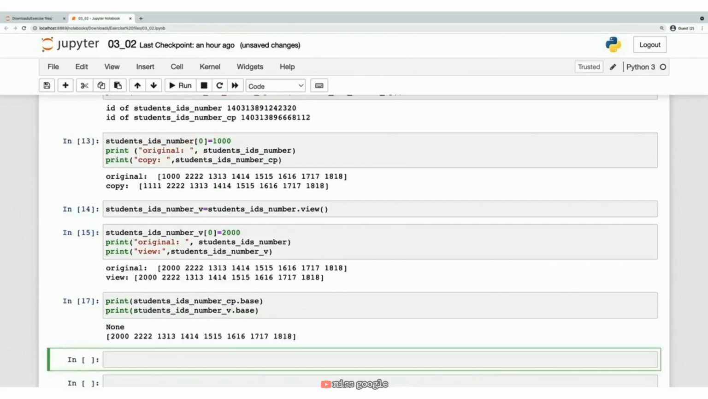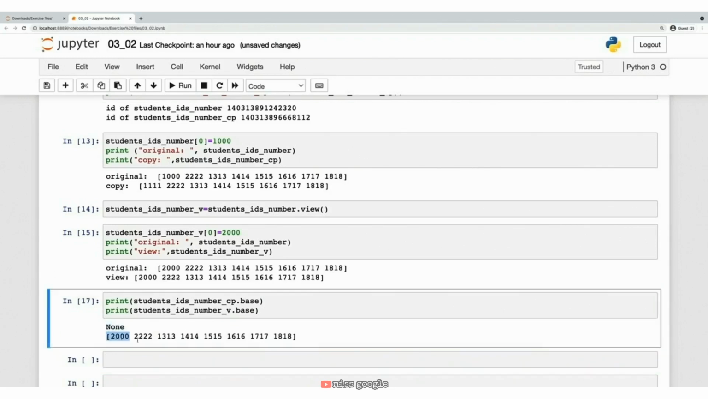And there you have it. For the copied array, we've got printed none, and the view returned the original array, so it doesn't own the data.